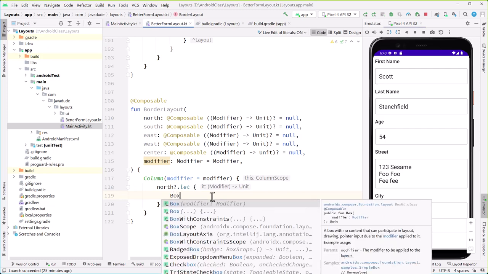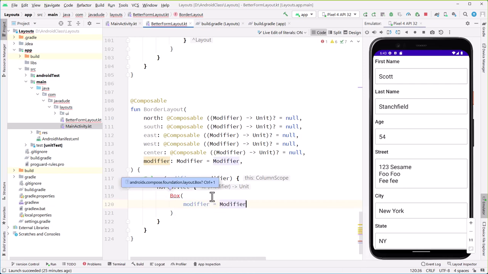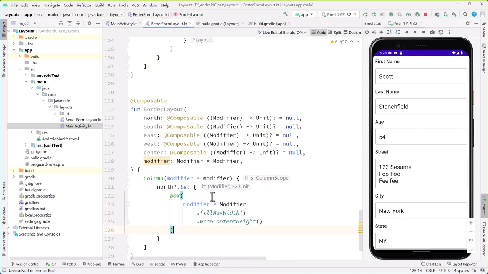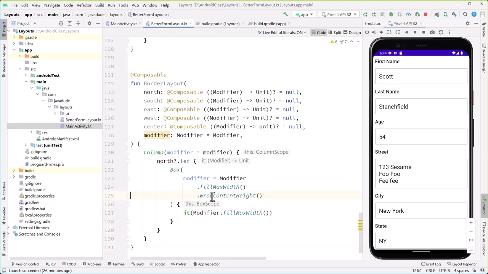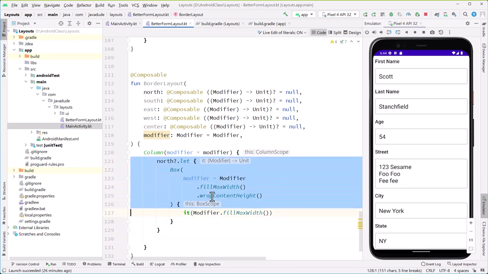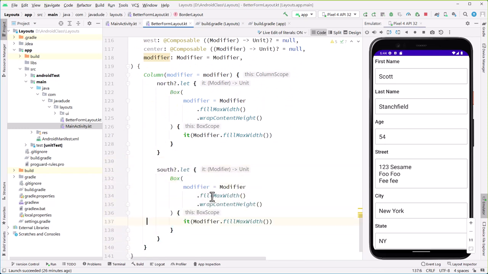And then I'm just going to go ahead and put a little box inside there where we say modifier equals modifier dot fillMaxWidth. So it's going to fill the entire width of the screen. And then we'll just say wrap the content height. So we'll just be as tall as we need to be based on the content that's passed in. And inside there, we're going to pass in modifier fillMaxWidth. Boom, just like that. So this is going to say, hey, fill yourself all the way across the width. And we're just putting a little box around it that we can hold on to keep track of that content height being wrapped. Now we're going to do the same thing for south at the bottom. That should be good.